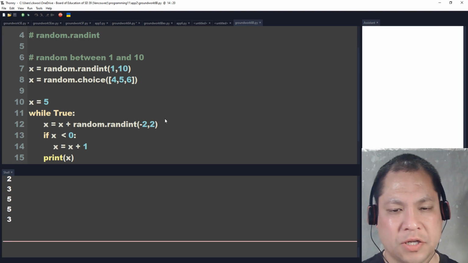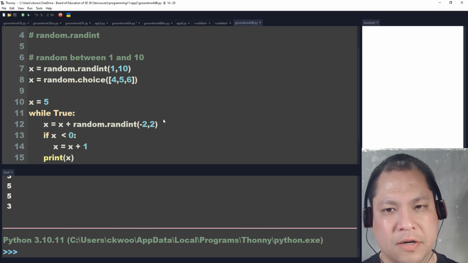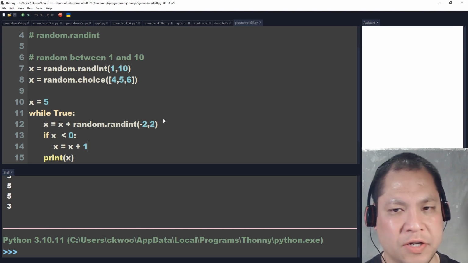Okay, so yeah, just a couple of ways that you can play around with random numbers and generate different kinds of random numbers.